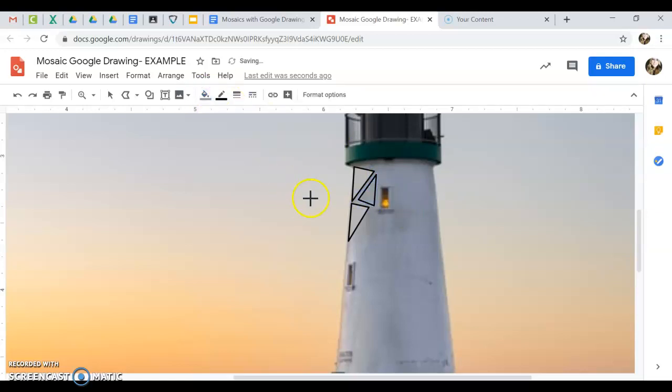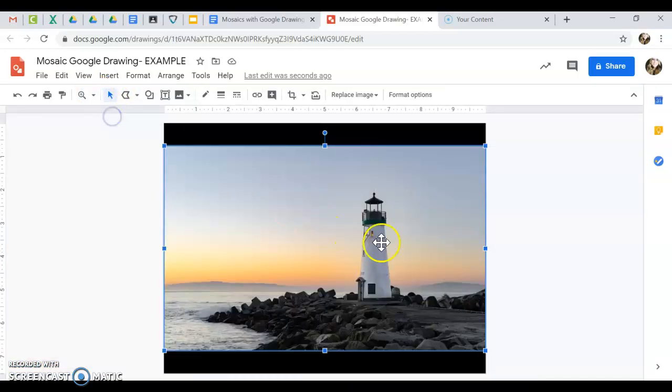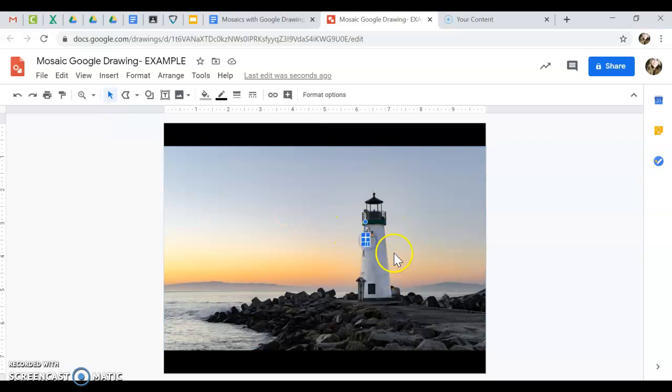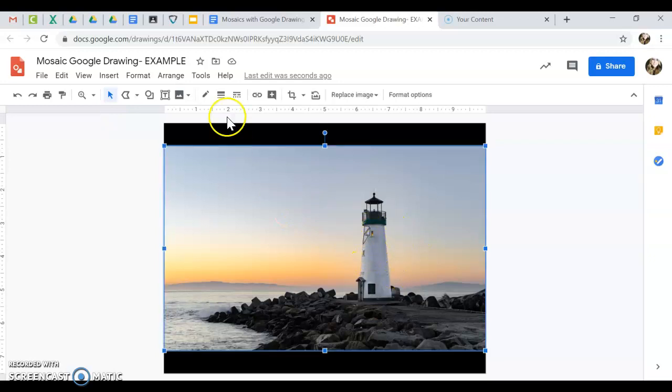I want there to be space between my objects, okay? So I can zoom out to kind of make sure. And those shapes are pretty big. I could actually make them a little bit smaller if needed. I don't want to get much bigger than that.